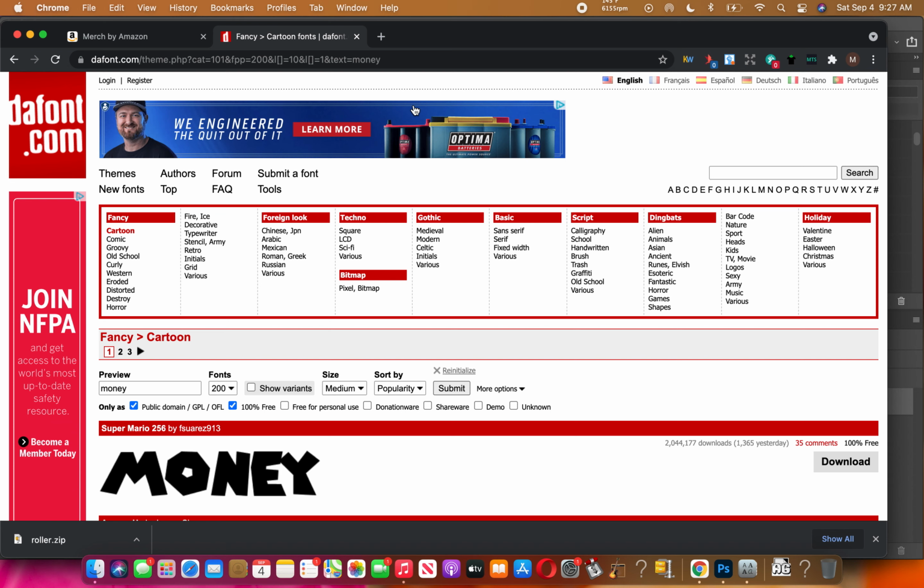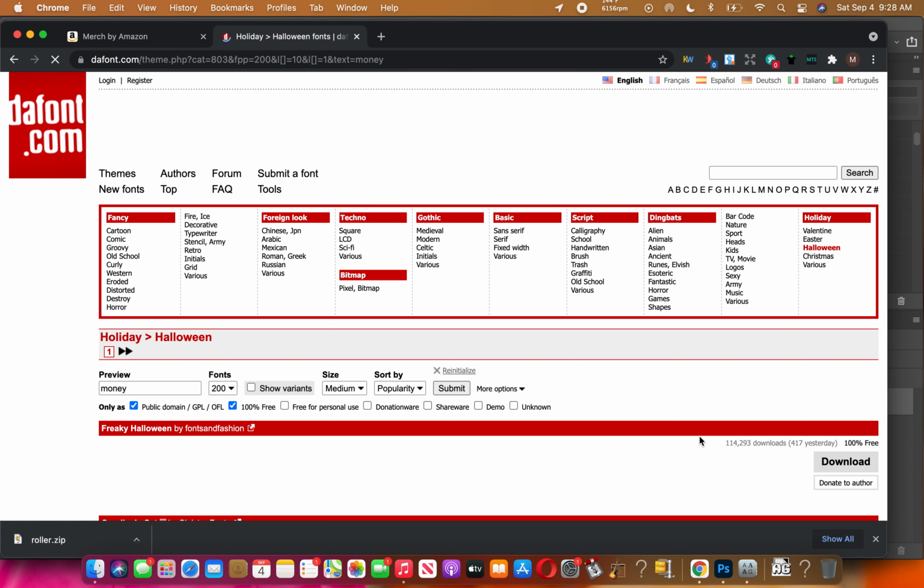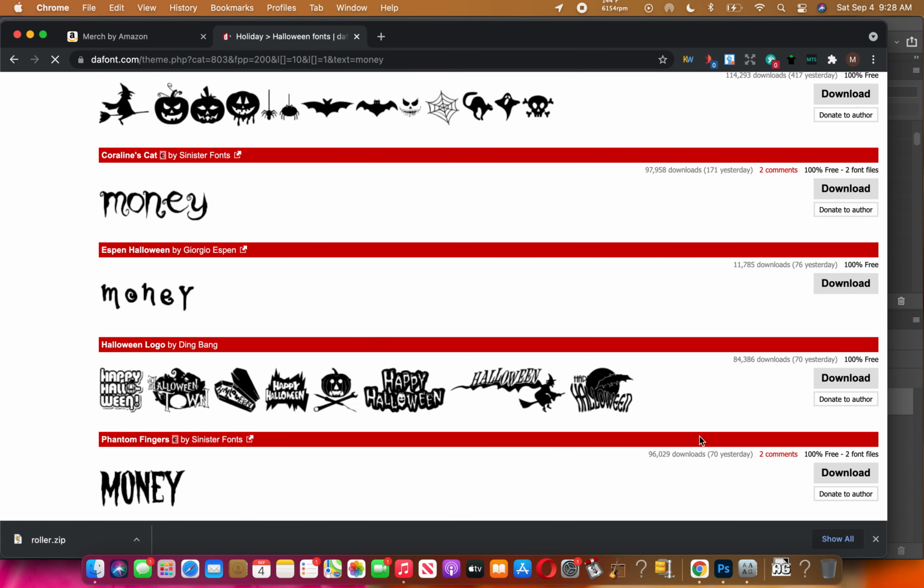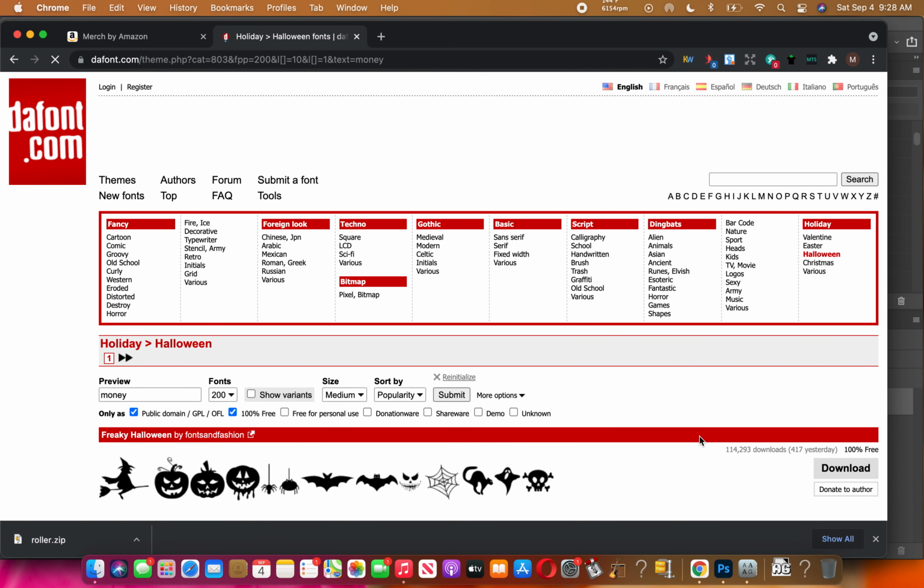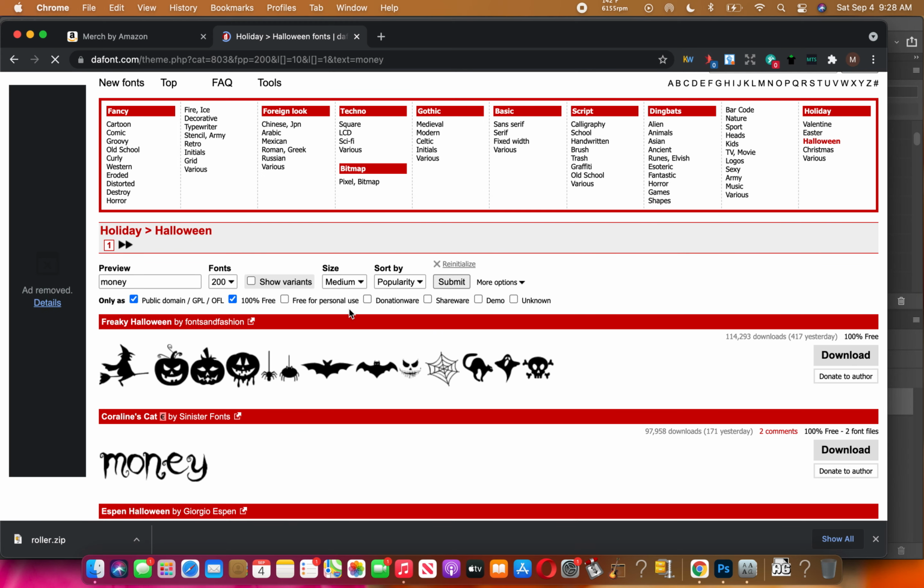This is called the font. So you can go through all of these categories of what kind of fonts you guys want. Right now it's Halloween, so you guys might want some Halloween stuff. There's Christmas. There's all type of stuff. There's thousands of fonts on here. So you can grab them from here.